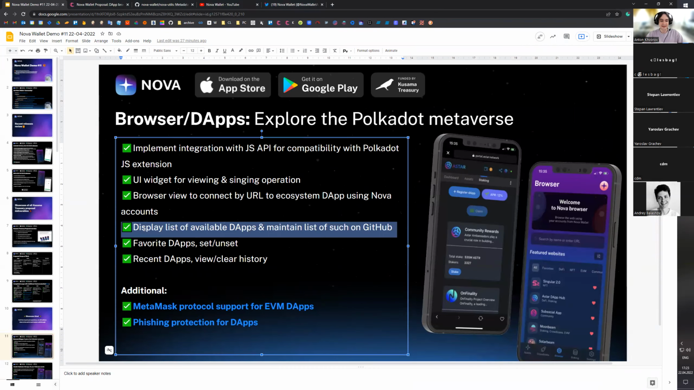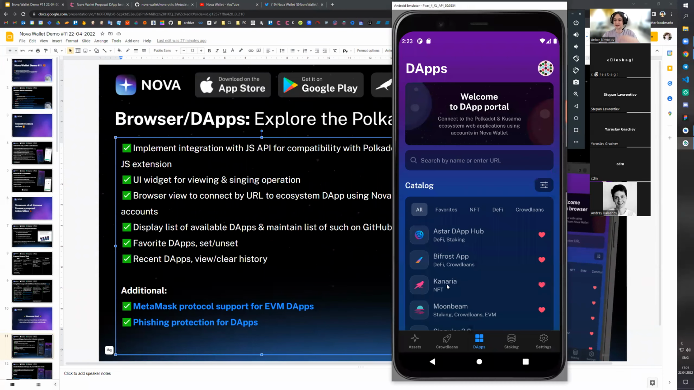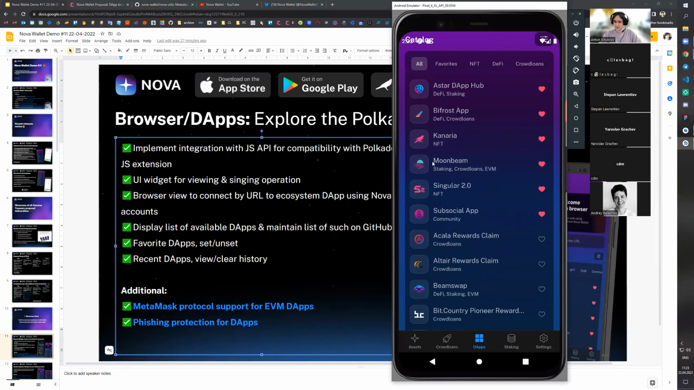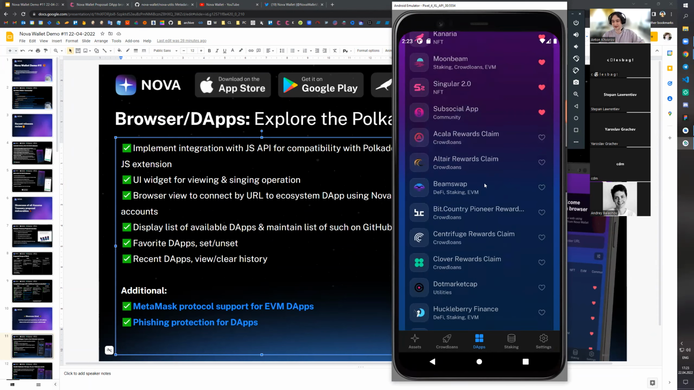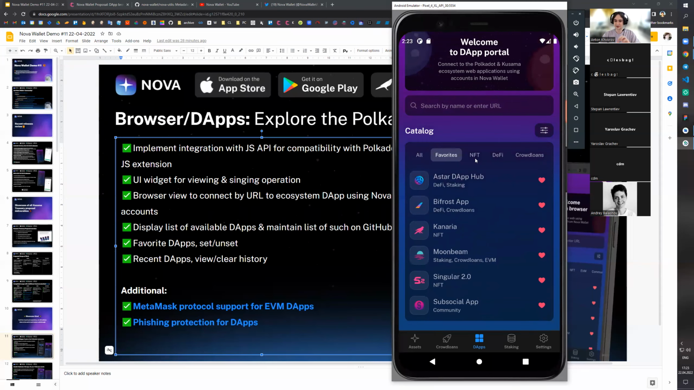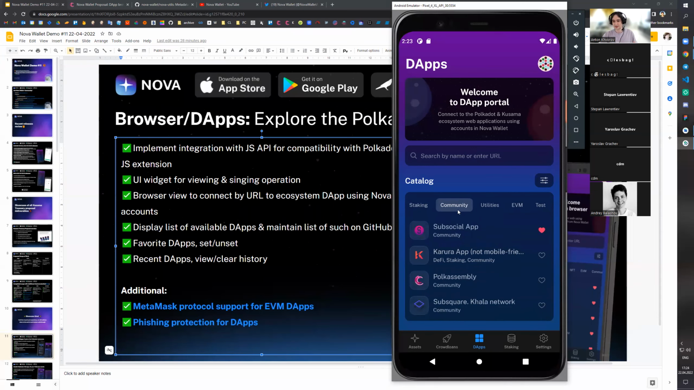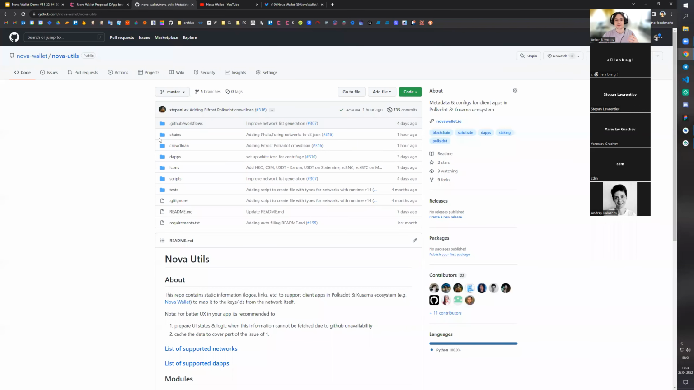The next one is to display a list of available DApps and maintain such a list on GitHub. So what I'm talking about here is basically this DApp catalog, right? You can see that we maintain all the ecosystem DApps here. And we also provide some categories, like NFTs, DeFi, crowdloans, staking, community, and our users can switch between them. And moreover, our users and community members can suggest or add a pull request to this list.